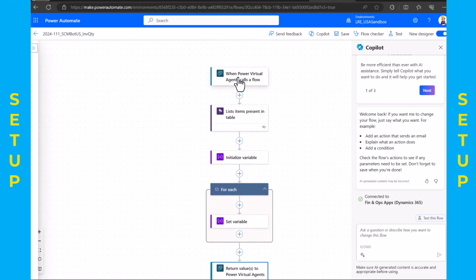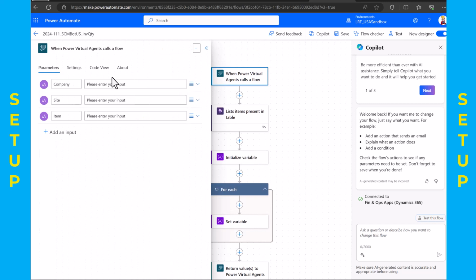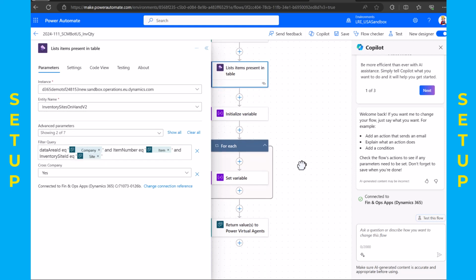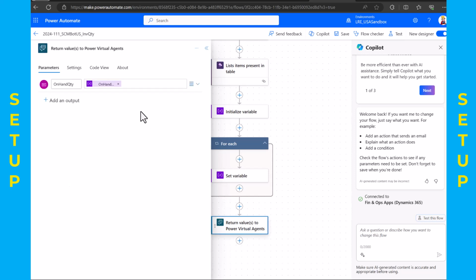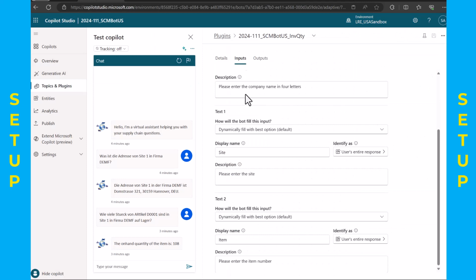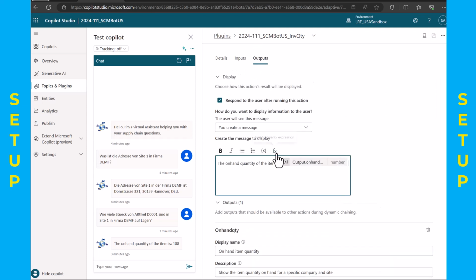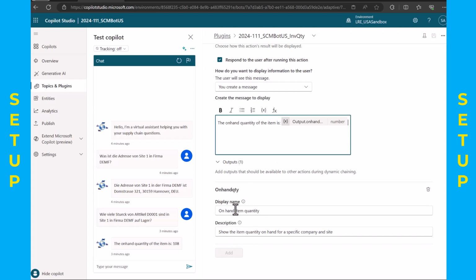So here I start with my information, the company, site, and item from the bot, and then I use it to call this entity in my ERP system, and I ask for the data area ID, which is the company, item number, and site, and then I calculate the total and return this. Yeah? So that returns the on-hand quantity. So if we go here, the input is site, item, and company. The output is then the on-hand quantity. That comes from the flow.